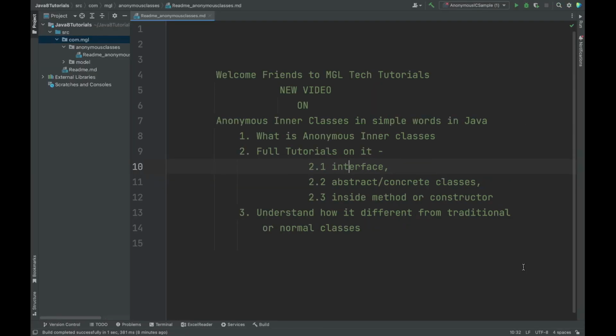In this video we are going to cover anonymous inner classes in very simple words. When we hear about the anonymous class, we feel it's a very scary concept, difficult to understand, with such a weird syntax. But in this video we are going to understand it in a very simple way, and you will find it is very simple. It's not really as scary as we were thinking earlier.